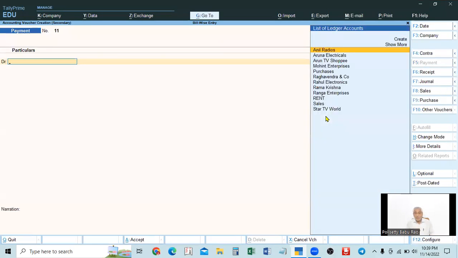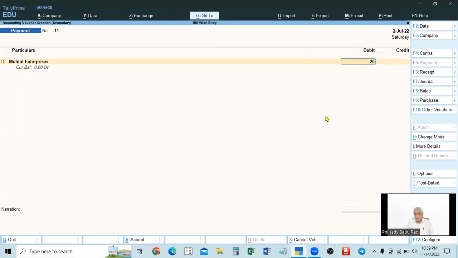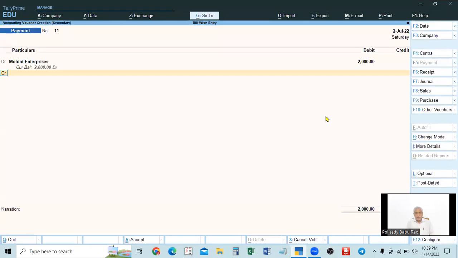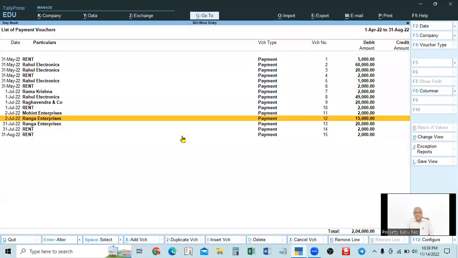So here, for example, we are paying Mohit Enterprises 2000. This is on account, there is no balance. See here, credit, we are paying cash. Okay. So here, in July, Ranga Enterprises is as it is, but the number is changed. We inserted before that number. Previously, in the previous case, we added after this number. Now here, before this number, we are inserting. This is called insert.